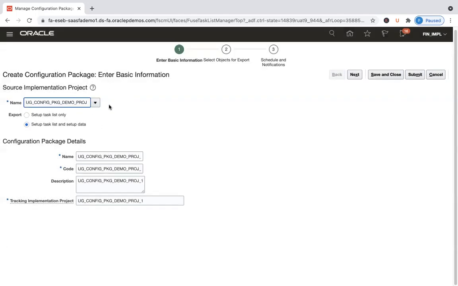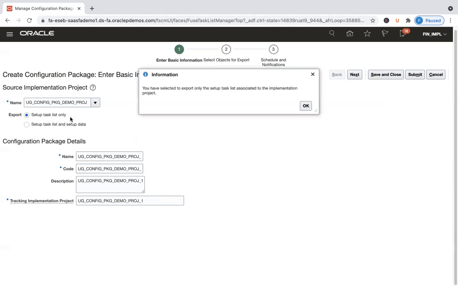But usually when you export a project, or when you create a configuration package, you would pick up a project which has offerings in there. You would pick up a project which has a financials or HCM offering, and you could pick and choose what it is that you want to export. In some cases, you might want to export just the definition of the implementation project to a higher instance, in which case you could select it as setup task list only.